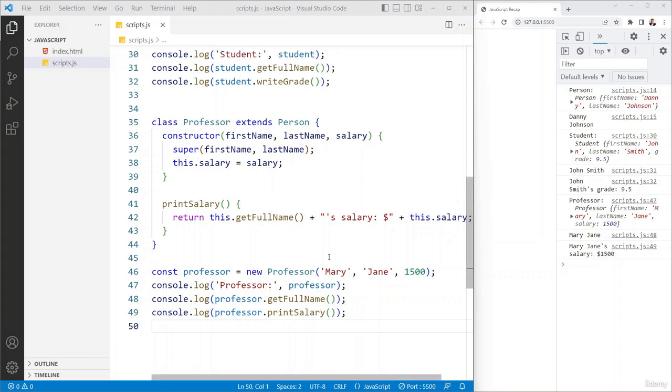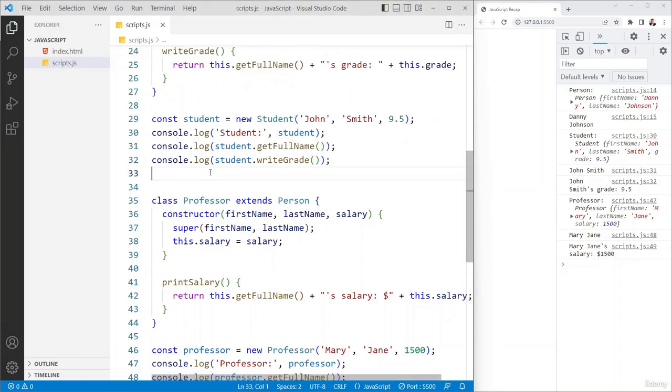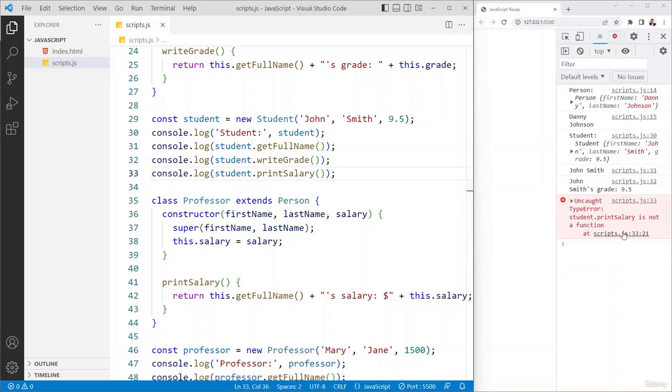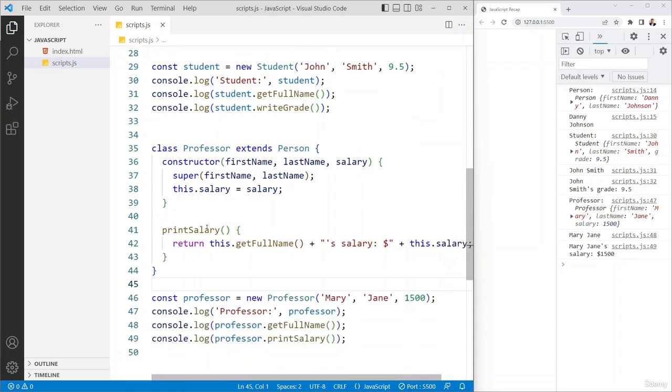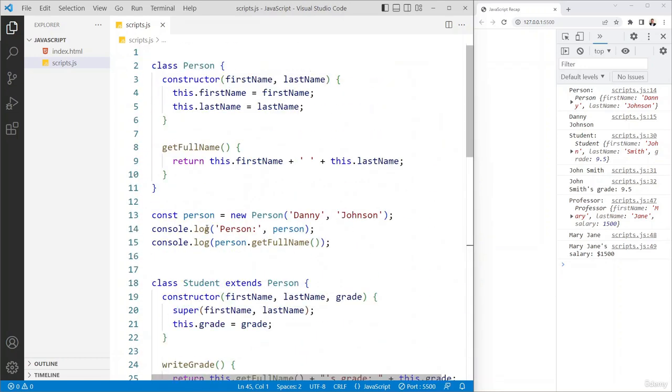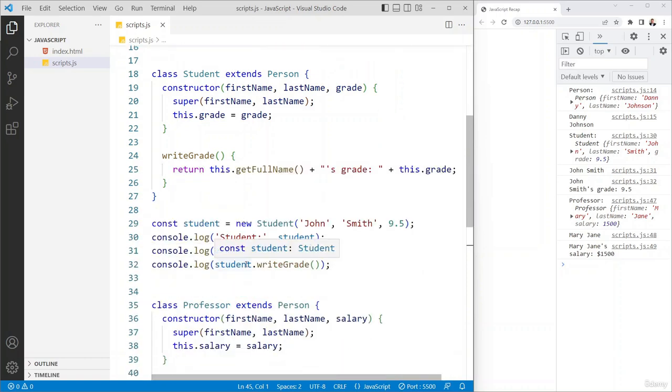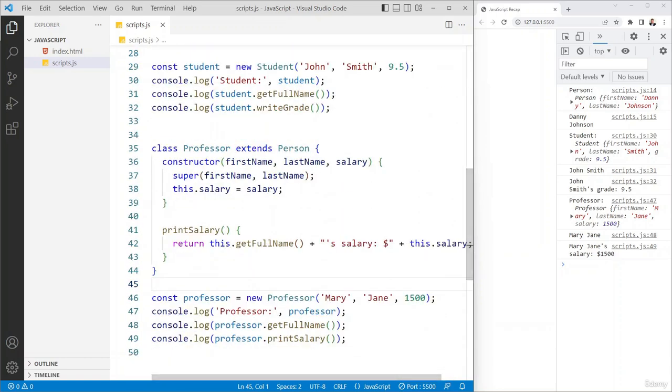So again, if I go here to my student and I try to print student.printSalary, if I save that, I get an error because there is no method printSalary for my student class. It belongs only to my professor class. So this is how I can create different classes while still having some base for everything. I create a base class and then I can extend each other class from here.